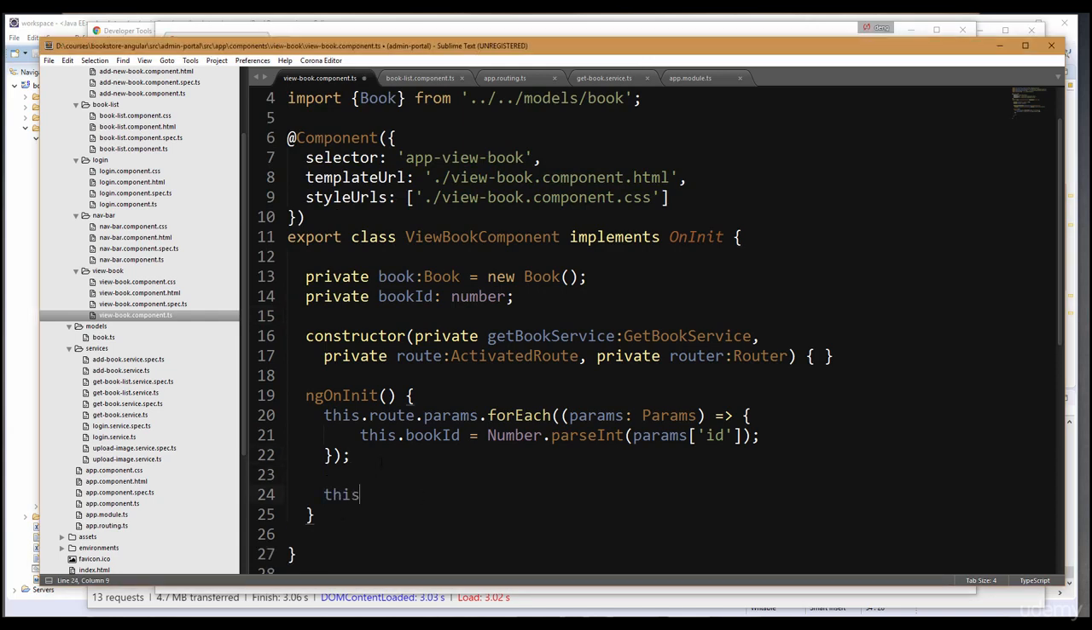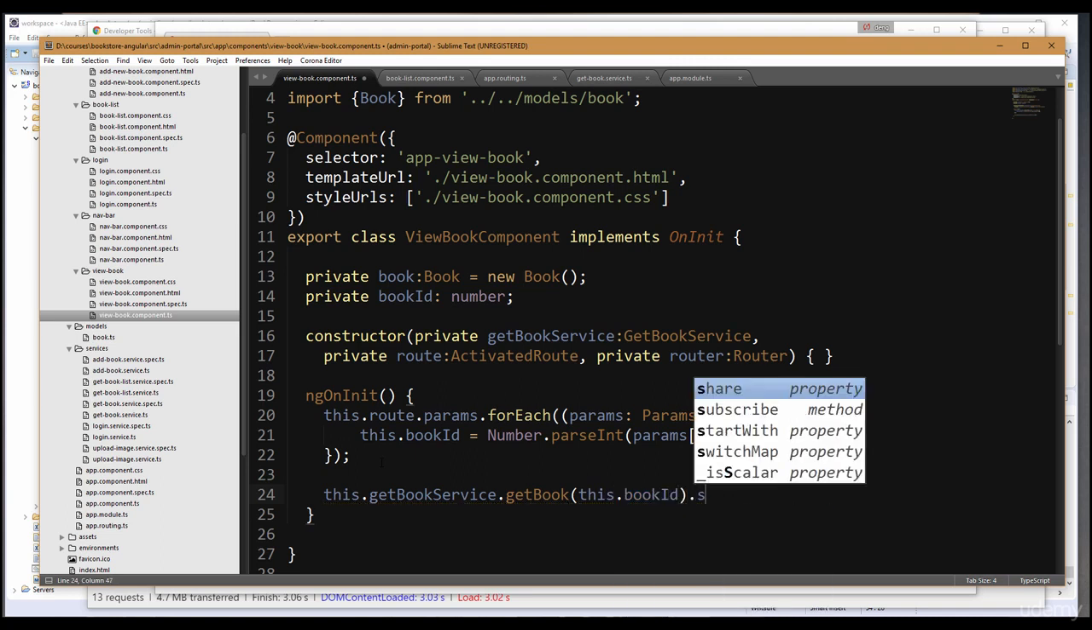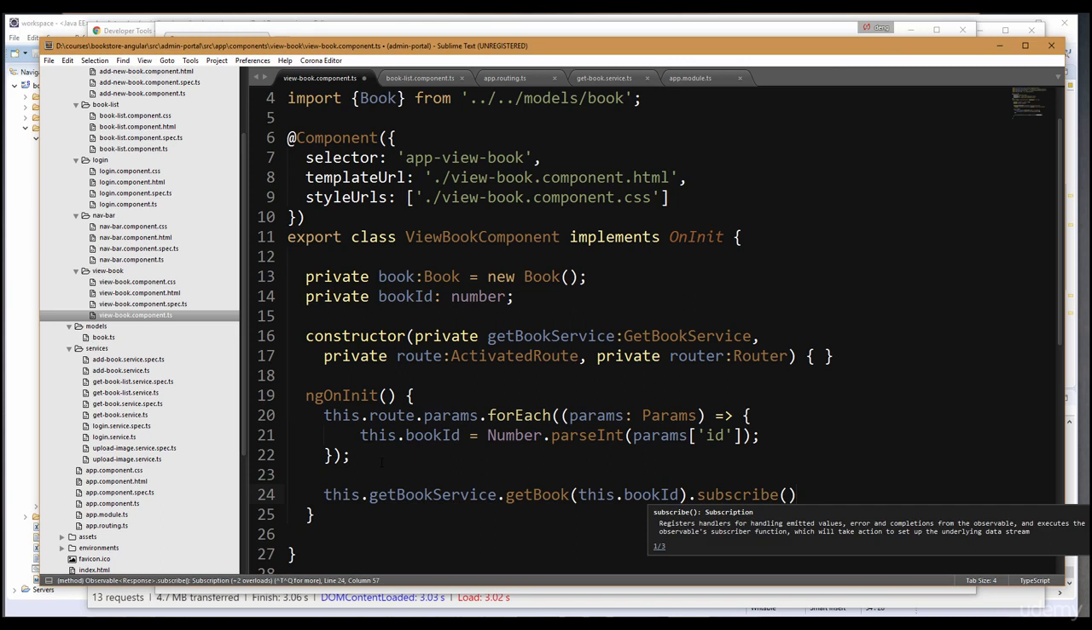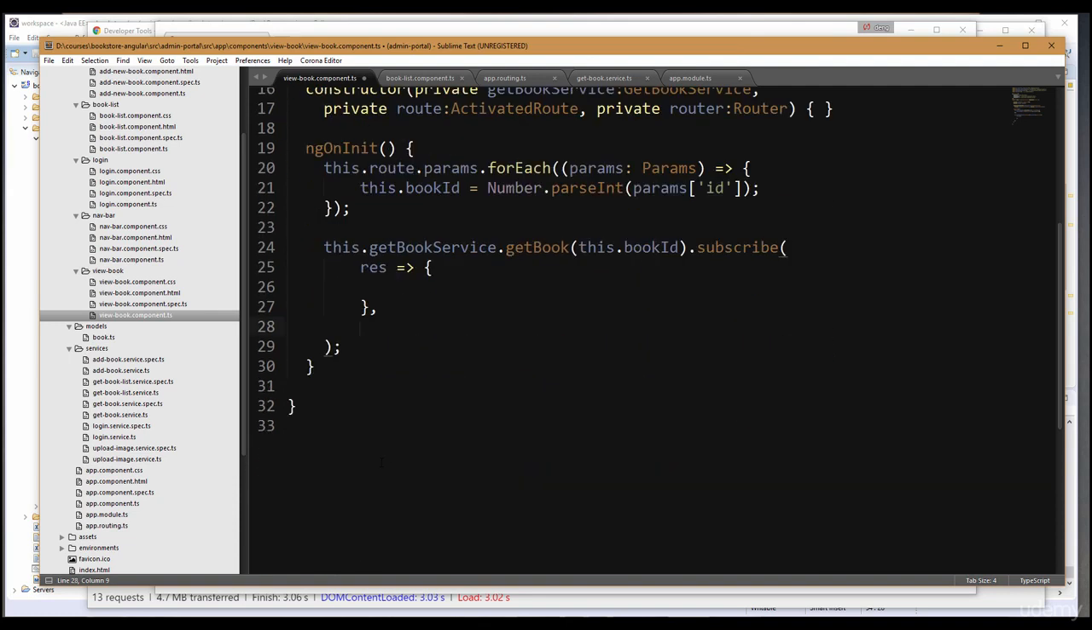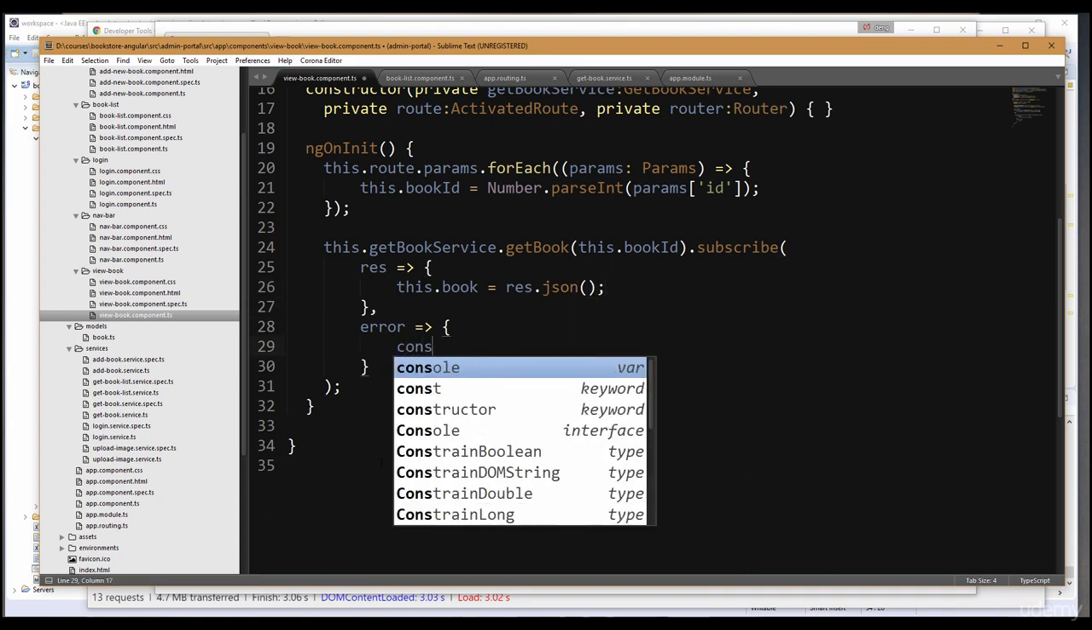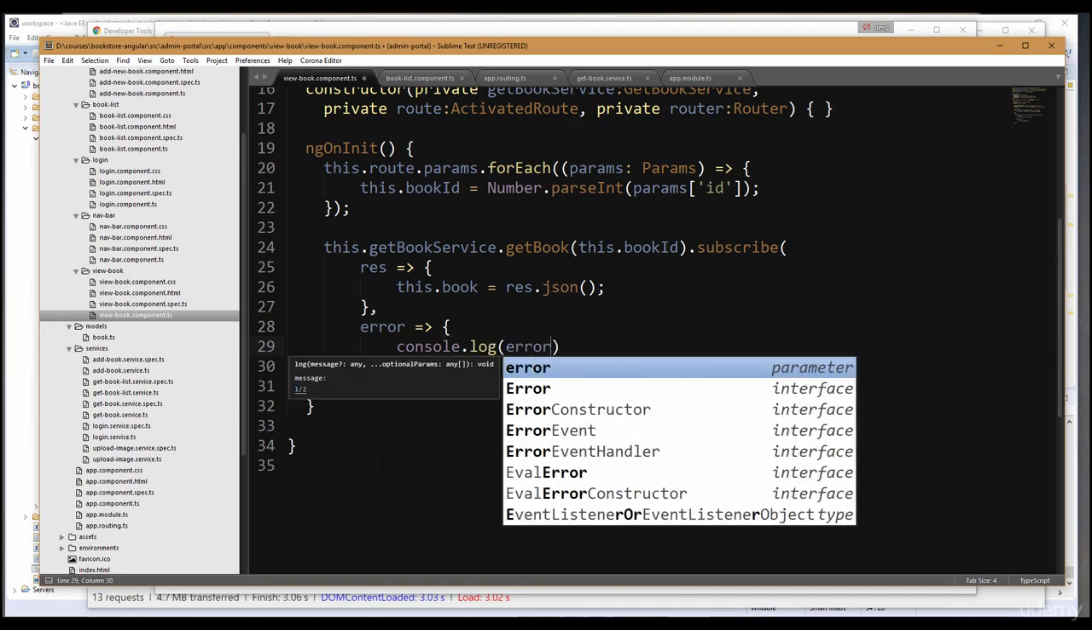And then we have this getBookService.getBook(this.bookID).subscribe, with result or response, and an error. If there is some response, basically it means it's a book, and we'll convert it to JSON and assign it to the book. If there's an error, we'll simply just clear out the error.